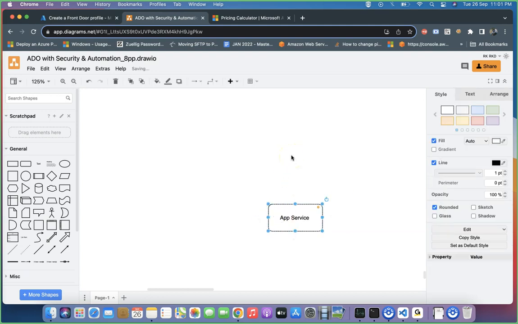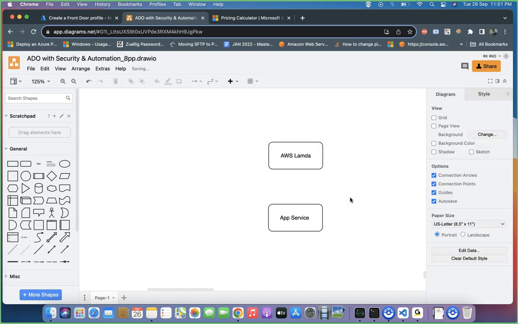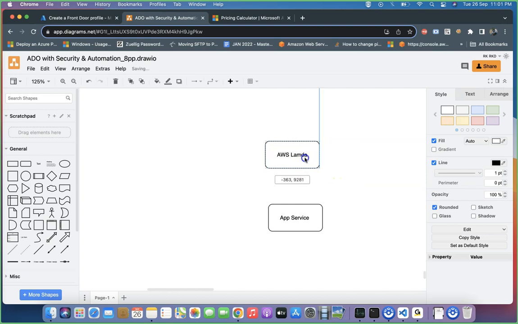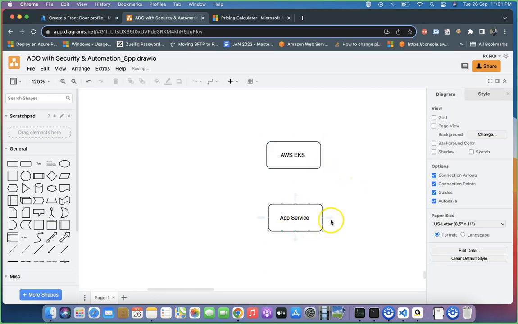App service is one thing, and there is one more component, especially AWS Lambda, for example. Lambda function is one of the functions you can use in the AWS cloud to host any of your Python applications or any kind of triggering applications. Definitely you can use AWS Lambda. Or otherwise, I want to use a service called AWS EKS. EKS is Kubernetes. Okay, now I'm bringing up why I'm telling this.